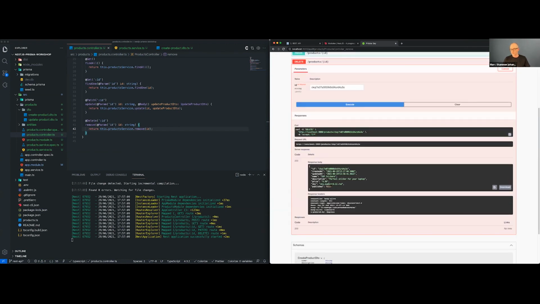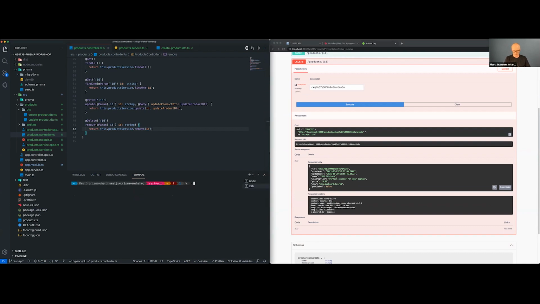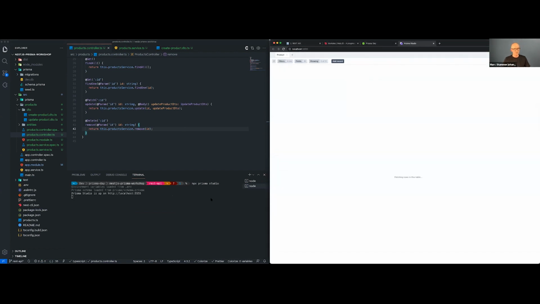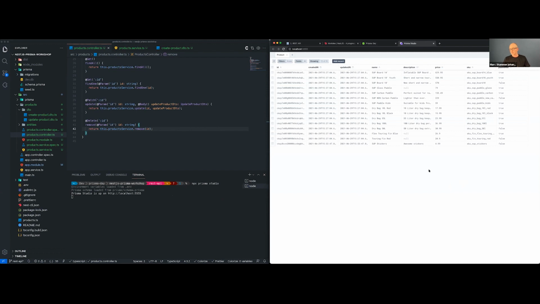And it says yes. To make sure it's actually deleted, we can open Prisma Studio again with npx prisma studio. And as we can see, we still have 15 products. We have added one product in this lesson, and we have deleted one.